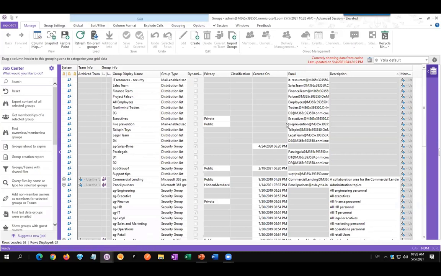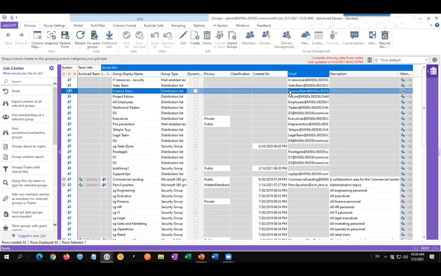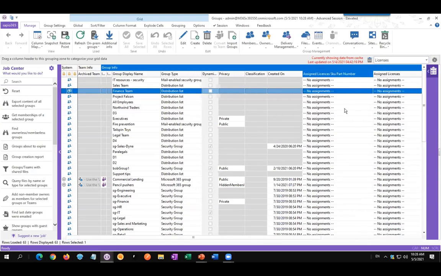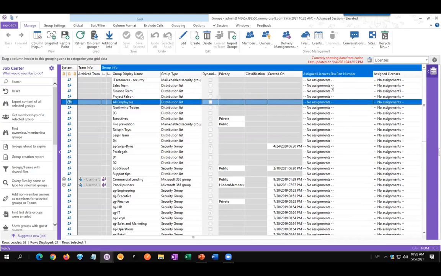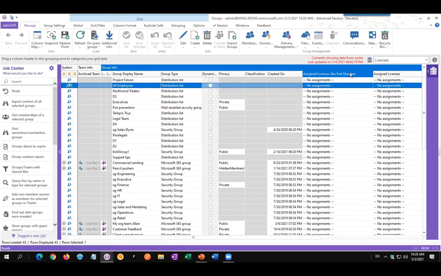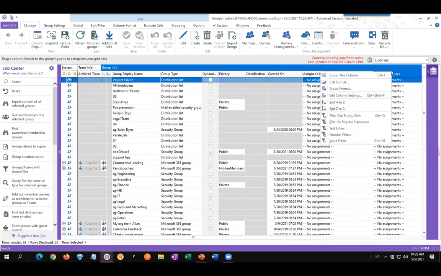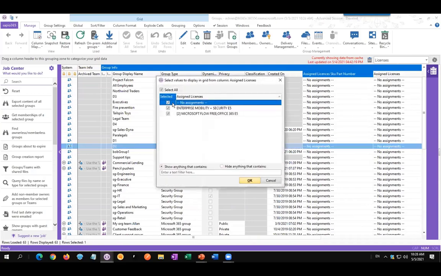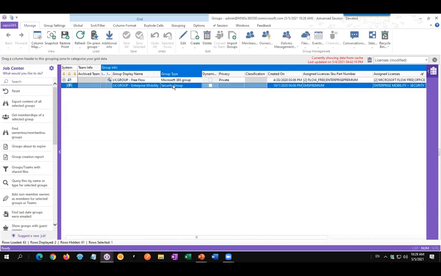So we're loading up our groups, and then we can change to a view that basically adds columns called assigned license SKU part numbers and assigned licenses. And then what we can do is filter out the no assignments. Okay, so now you have a list of your groups that are being used for group licensing.